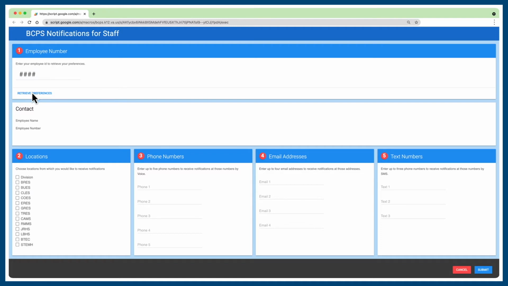Because this is your first time using this service, you will need to set up all your preferences. Select any locations for which you want to receive notifications. Then, enter up to 5 phone numbers to which you want to receive phone calls or voice messages. You can enter up to 4 email addresses and up to 3 phone numbers to which you want to receive text notifications. When you've finished, select the Submit button in the lower right corner.